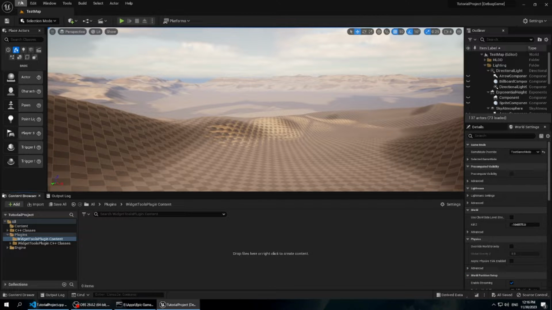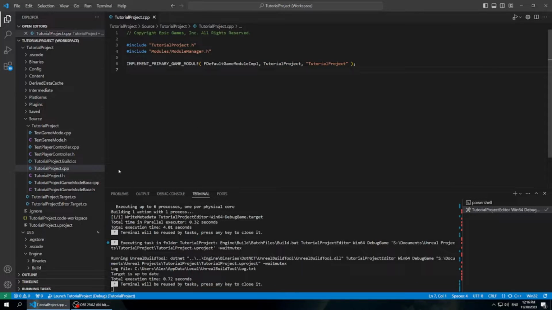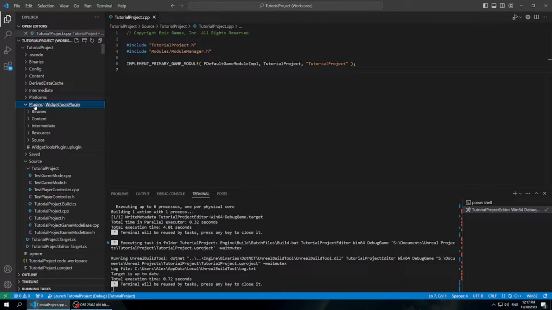So now I'm going to save the project and close it. And if you look at our project now, you can see there's a plugins folder that was created over here. And if I open that up, you can see there's a source and resources directory and a plugin file.